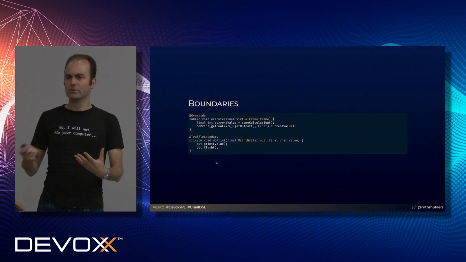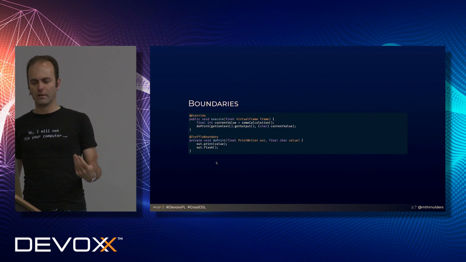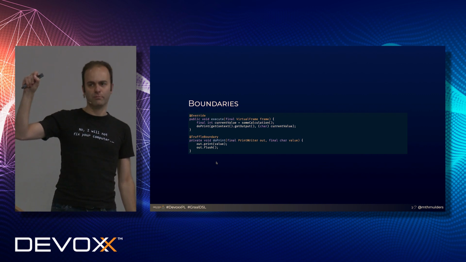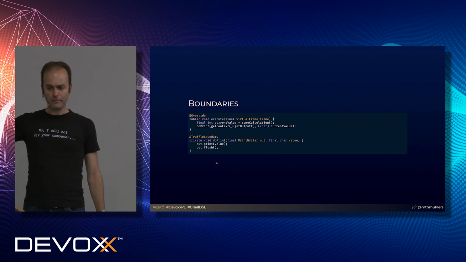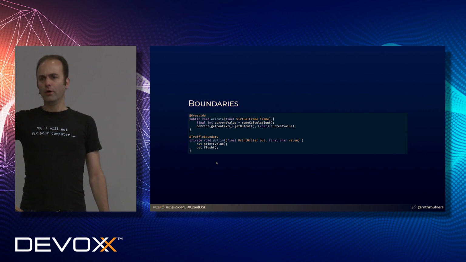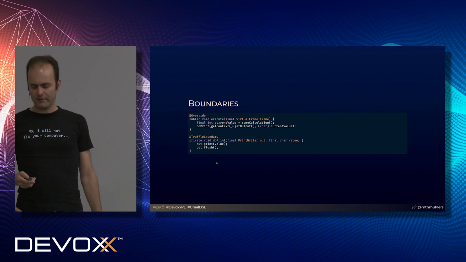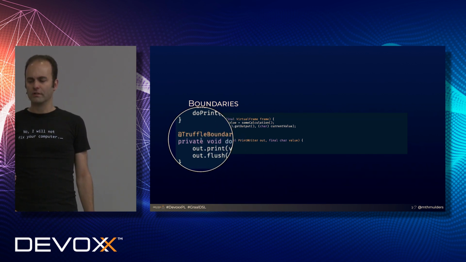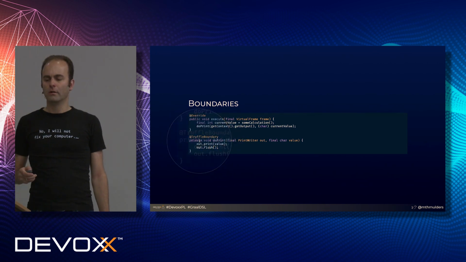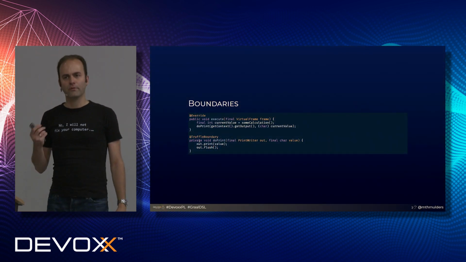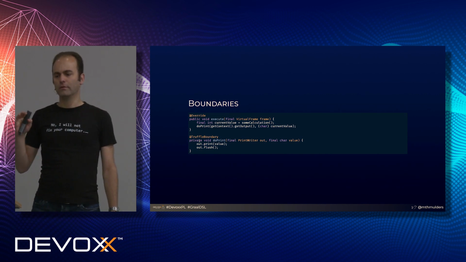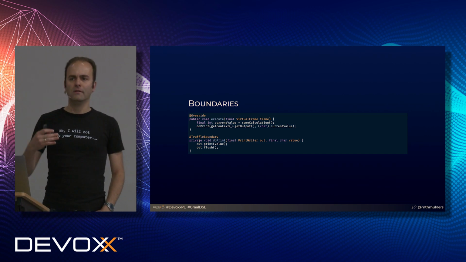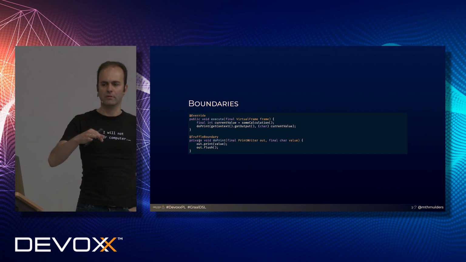Well, somewhere inside our AST, we have a Java class which does the period, the dot. Remember, that's printing the current byte to standard out. And in that node in the AST, it has a method, a private method. It says doPrint. And doPrint has an annotation on it, Truffle boundary. So that's how we tell Truffle, okay, these two methods, out.print, out.flush, you don't need to traverse during your partial evaluation.